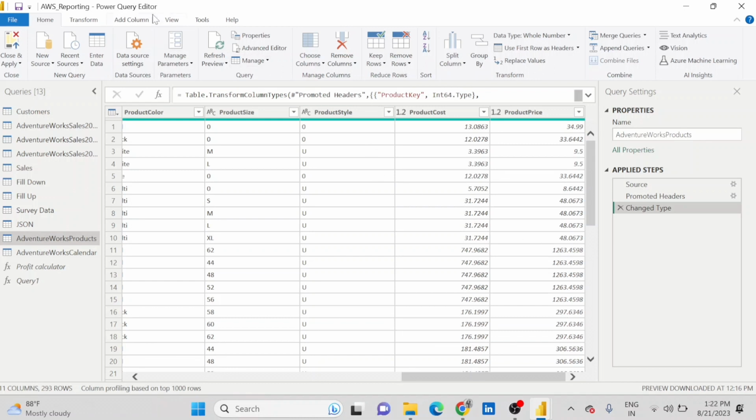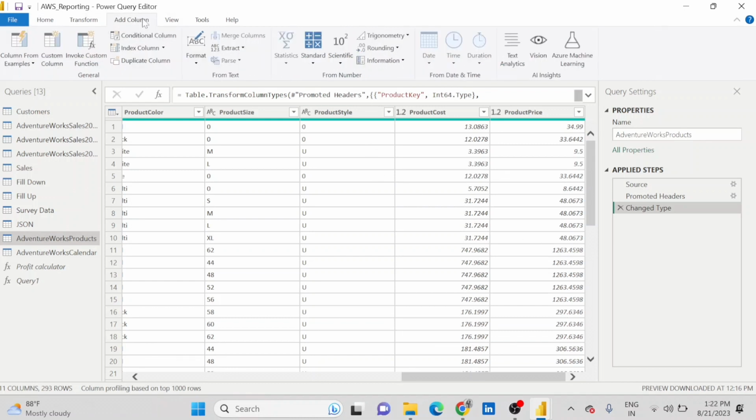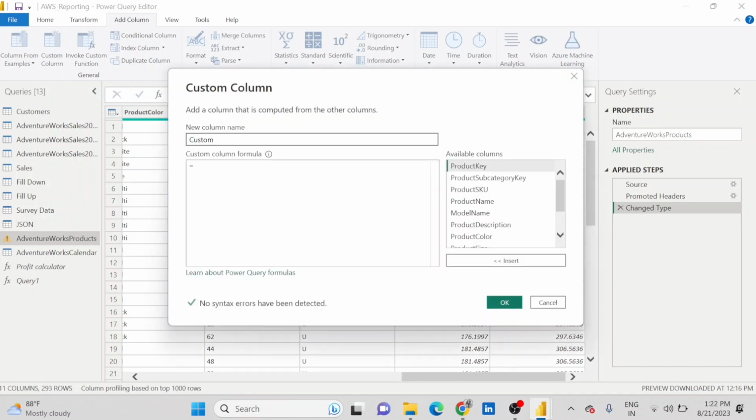Under Add Column, if you go, you see options like Add Columns. Under this Add Column, you see the option Custom Column, right? That we are going to see by doing the live demonstration. When you click on Custom Column, a window will pop up in front of your screen. First thing, you have to give a name to the column that you are going to create here, right? So the name of the column that we are going to create is called Profit, right?